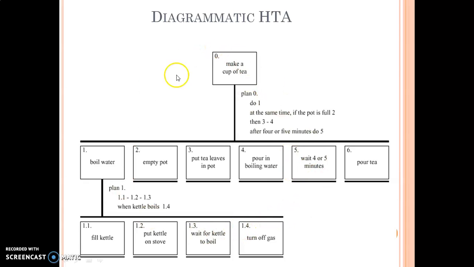So this is a form of diagrammatic HTA analysis where we have one task of making a cup of tea. With this, we find that there are multiple subtasks which can be done with plan 0, and there can be plan 1 also. Plan 0 is the basic task which involves all the sub goals at the higher level. Then plan 1, which is itself a sub goal, is further divided into sub goals from 1.1 to 1.4, where we have at the first level: boil water, empty the pot, put the tea leaves and so on.